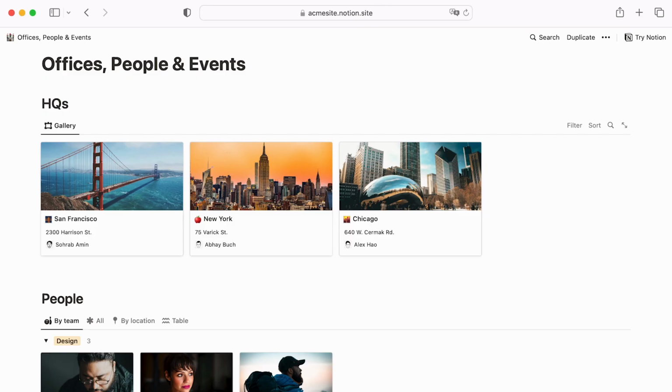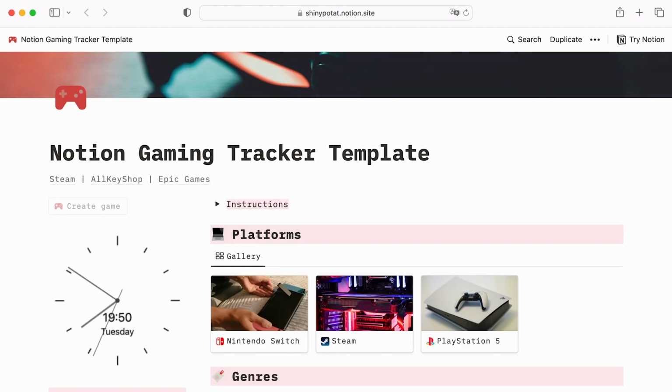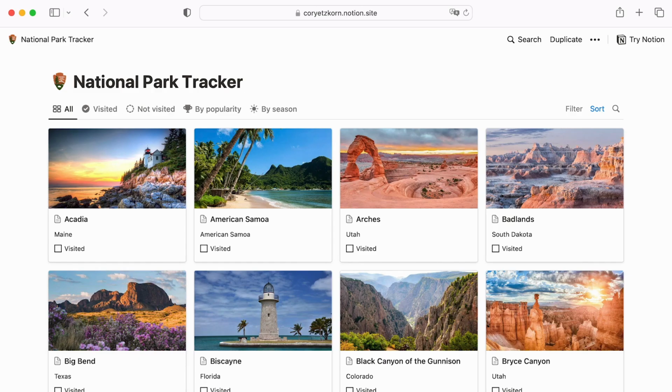Our Publish to Web feature comes in handy more often than you'd think. Use it to share an employee handbook with your entire company, a resume with a hiring manager, a public knowledge base of your favorite video games, recipes with your family, a website for your business, or a travel blog.